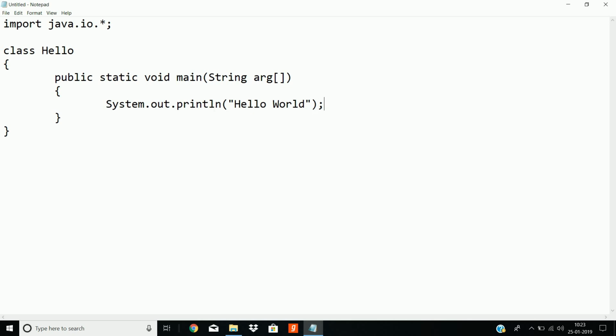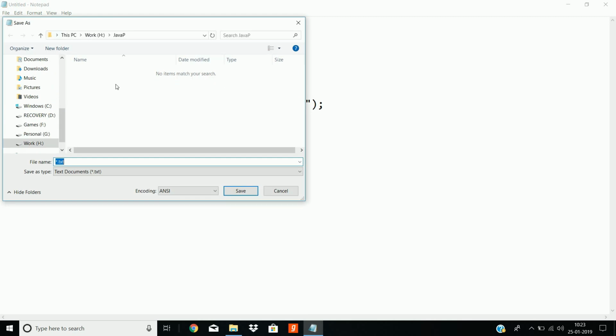So now we will save this file in the PC. You can give it any path, and we will save it as hello dot java. It's a good programming practice to give the file name as the class name in which your main function is contained. You will get to know why we are doing this in further videos and programs. For now, just keep the file name the same as the class name.